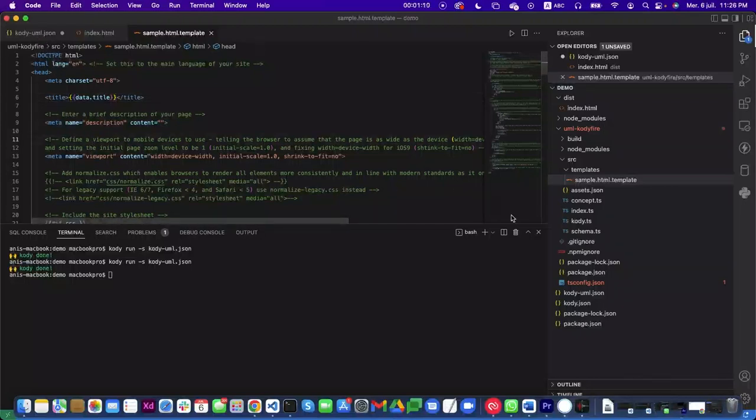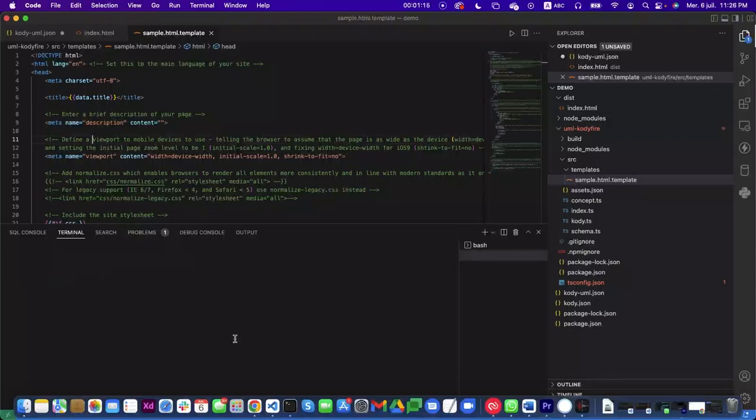So one more thing, I think it's time to run that npm run watch. I wanted to avoid building manually every time we make changes to the Cody. So I'm going to access that UML Cody, and I'm going to keep npm running in the background. npm run watch. So here we go.